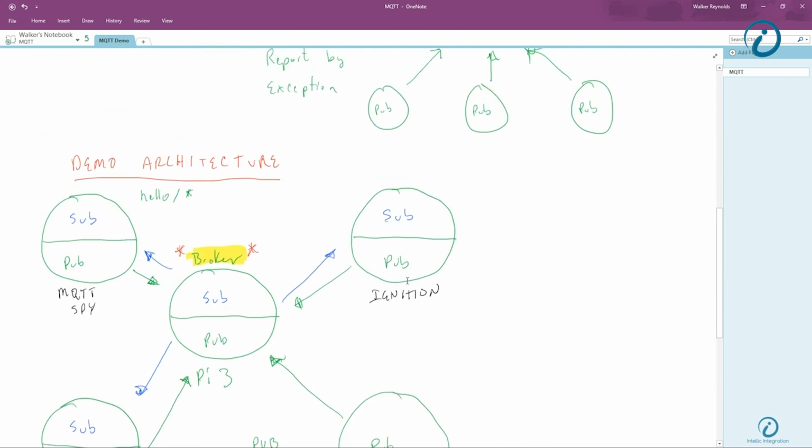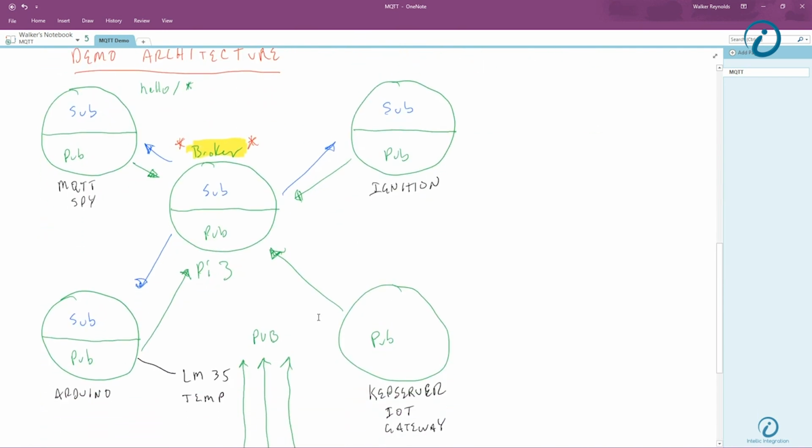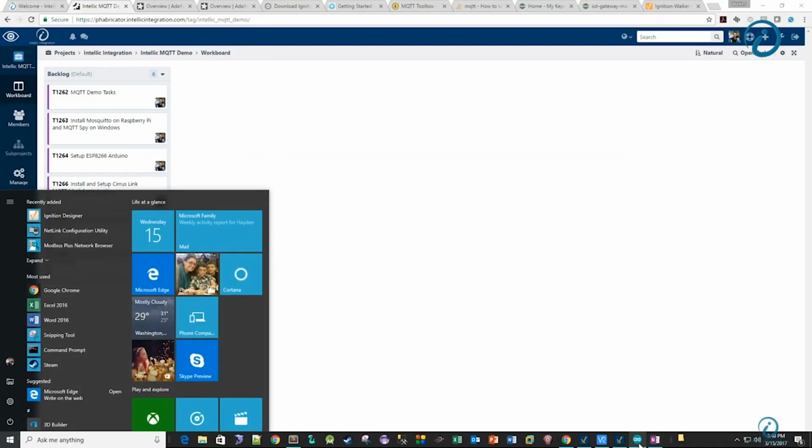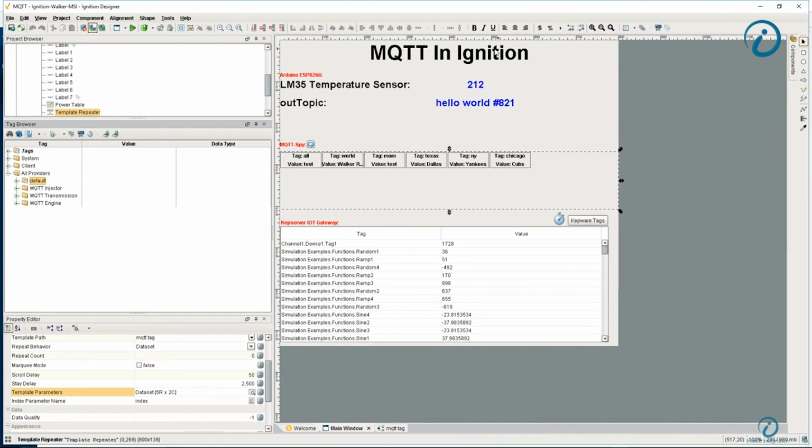Down here below, I'm going to show how this translates into an industrial implementation in a moment. There were basically 5 steps to build my demo. The demo that's running inside of Ignition is basically this window that is monitoring this temperature sensor, my out topic, which is hello world, and it's incrementing, and then I've got my Kepserver IoT gateway tags. Down here is the MQTT Spy, so these are the topics that are being published.